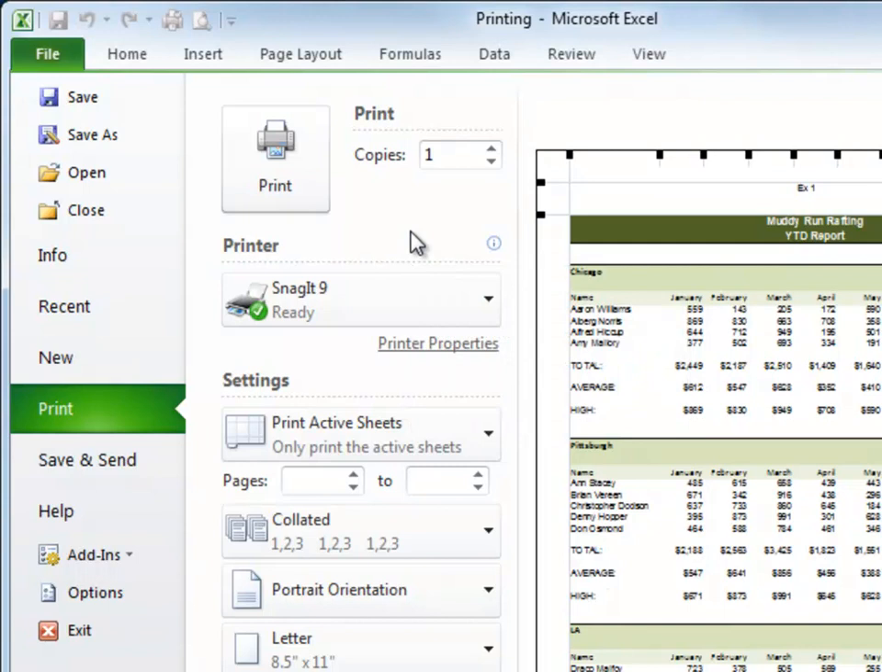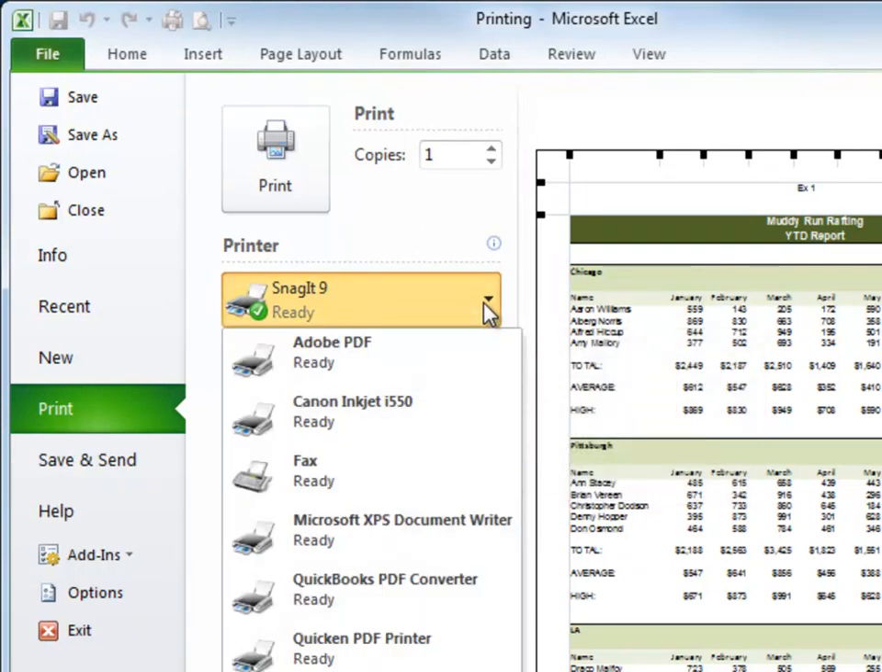If you need to adjust the number of copies that you want to print, you can just type in a new value here or use the spinners to spin up the number of copies. If you have multiple printers available to you, you could select the printer that you want to send this document to from the list.